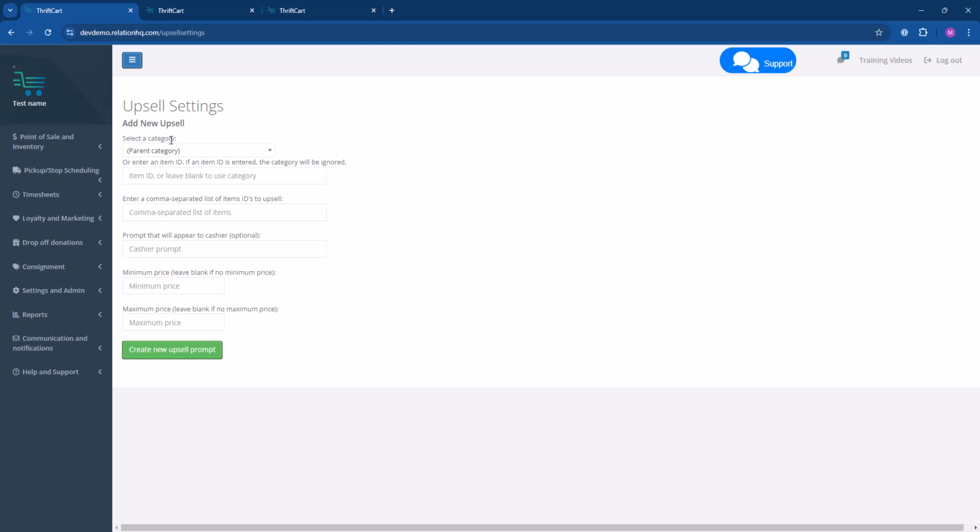Next is a prompt that appears to the cashier. This could be something like, please ask the customer if they'd like a warranty, or something similar to that. And then there are fields for both a minimum price and a maximum price. If you only want this upsell to appear for certain priced items, you would enter it there. Otherwise, leave it blank and it'll appear at any price. Okay, so let's go ahead and set this up.